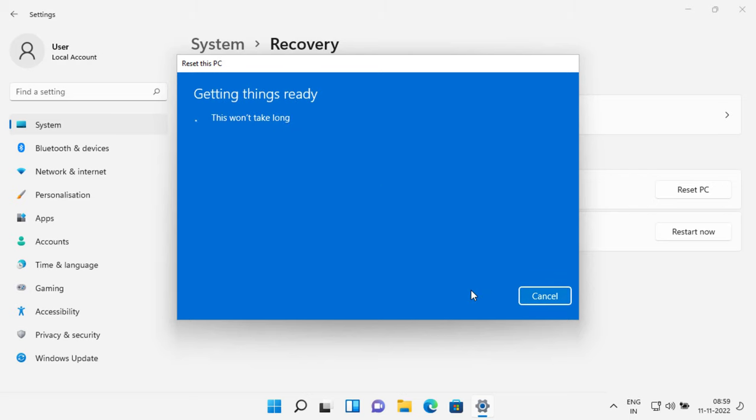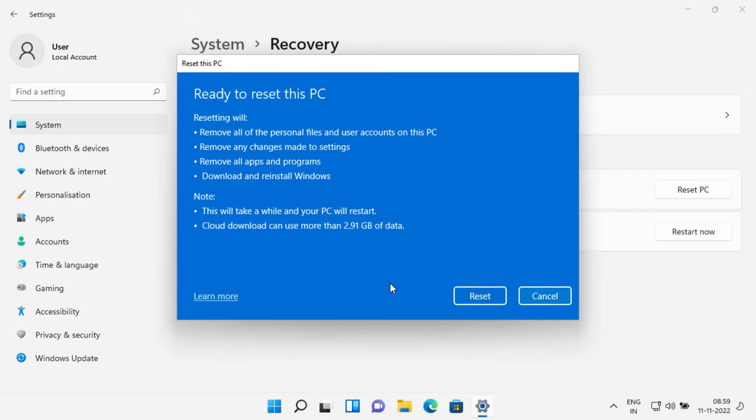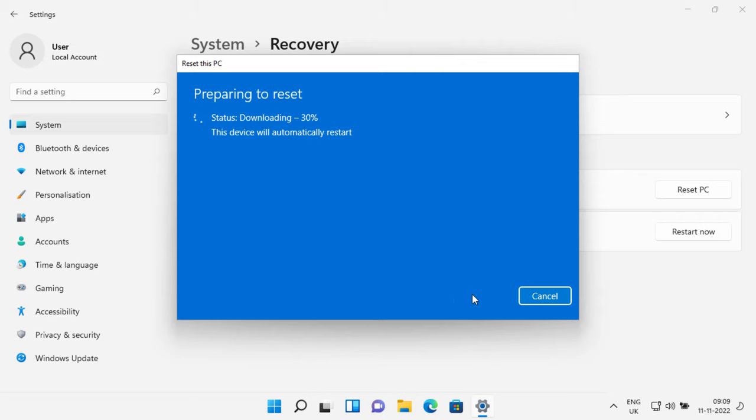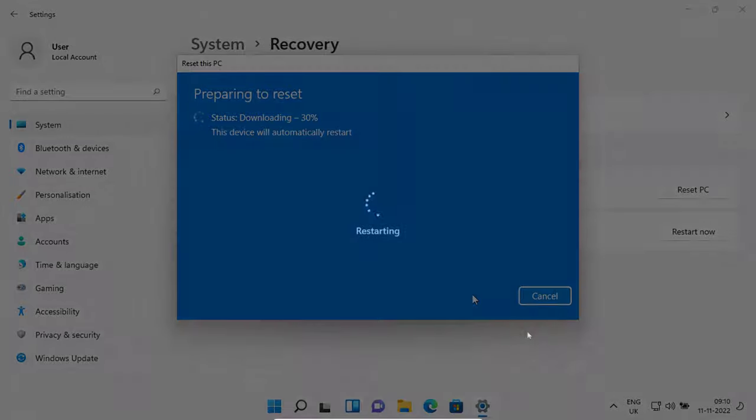Now Windows will generate a screen that summarizes what will happen when you go through with the reset. When you're ready, click Reset. Your computer will start the reset process. Wait for the process to be completed. Depending on what type of reset you've opted for, as well as how much is stored on the device, this could take up to an hour.